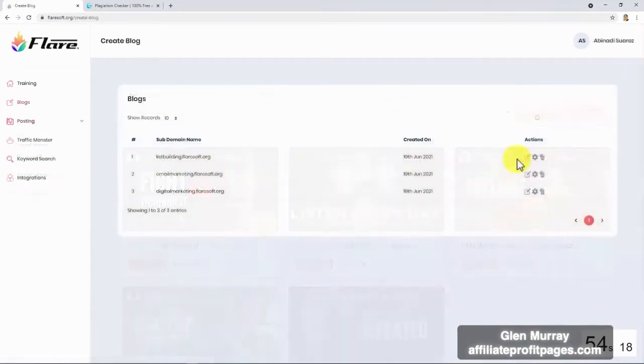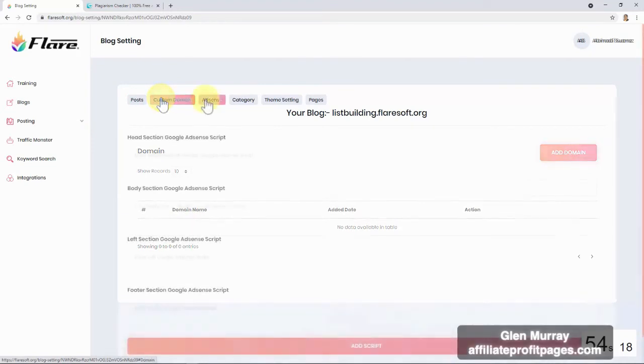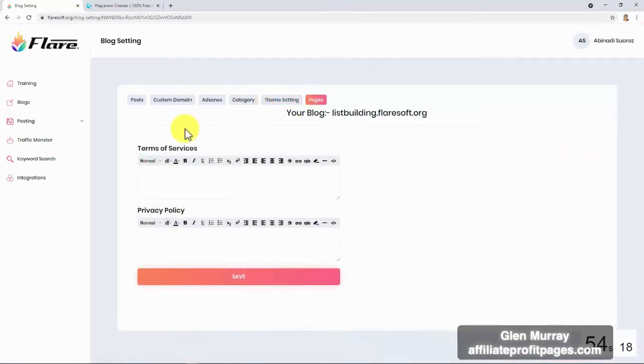If you go to the settings area of the blog, you will be able to see your posts listed and even be able to edit them. You can add a custom domain, your AdSense codes as well, the category, and in themes, you can add your logo and favicon image, as well as customize your legal pages. Let's take a look at our blog site now.